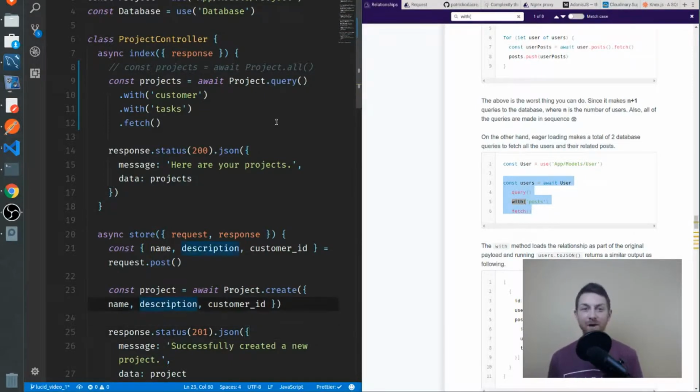Now it's time for the final challenge. I'd like you to load a list of tasks, and for each task, I would like to see its owning project. Make sure you go to Postman and test it out to make sure it works. Pause the video right now and give that a shot. Did you get it working?